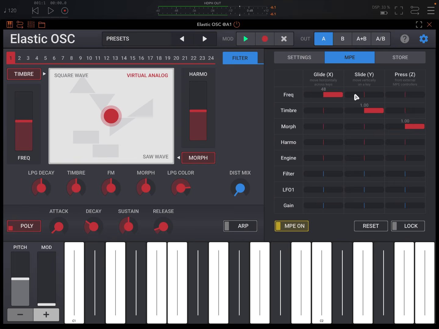So the first one, and it's a really important one, is that frequency thing. So let me show you what it would be like if that wasn't on. If I press here and drag to the right, it's not doing pitch bend, right? But if I set this to 48, and how you set this will depend on the controller that you're using, but for this you're going to want to set it to 48.